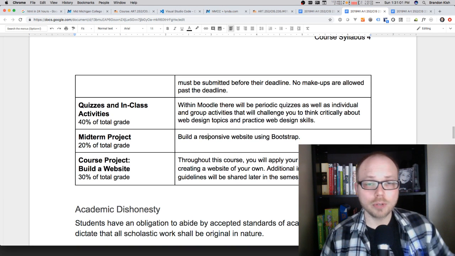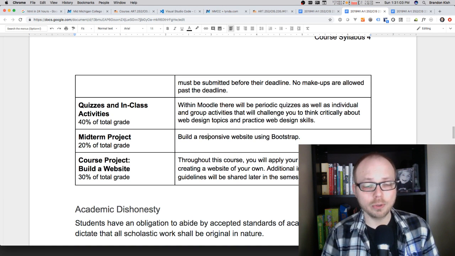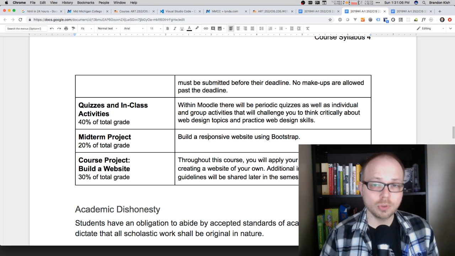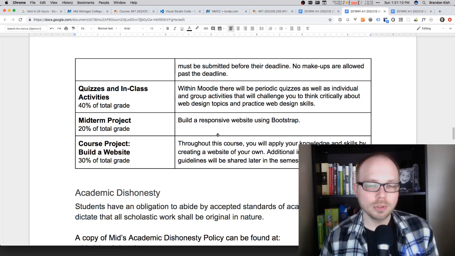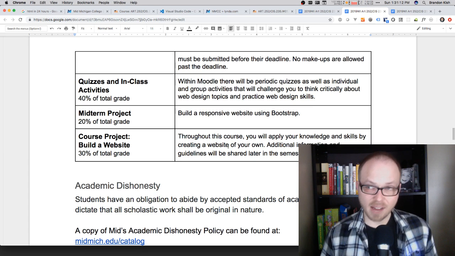20% of your grade is reserved for a midterm project where we're going to apply the popular Bootstrap CSS library. We'll talk more about that later. And then the last 30% of your grade is reserved for the final course project where you build a complete website.